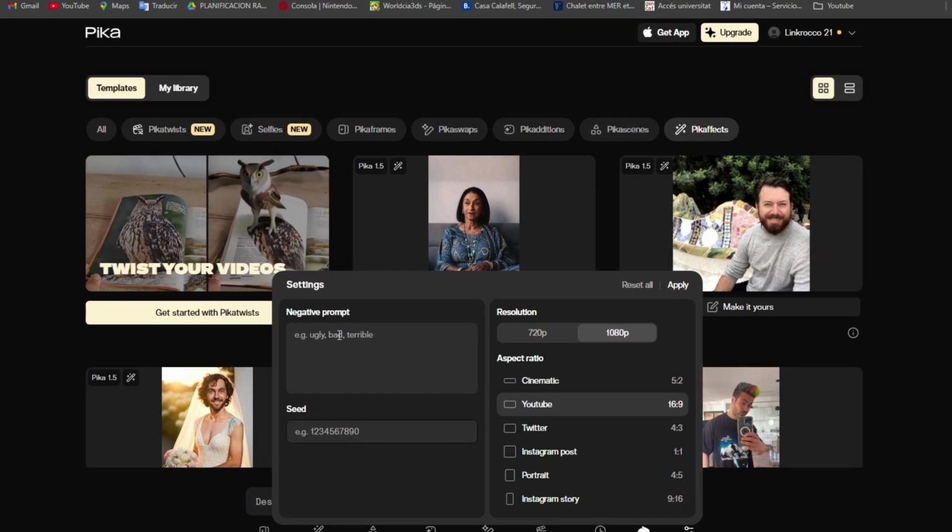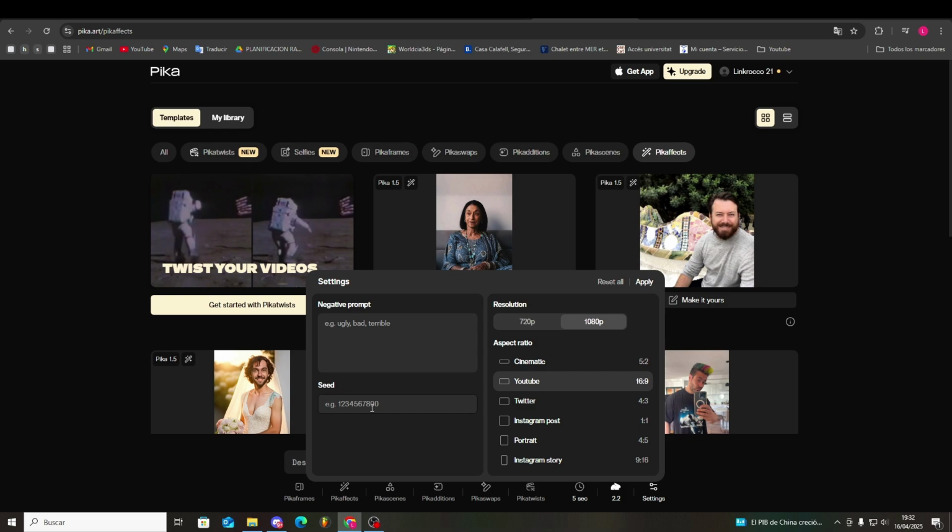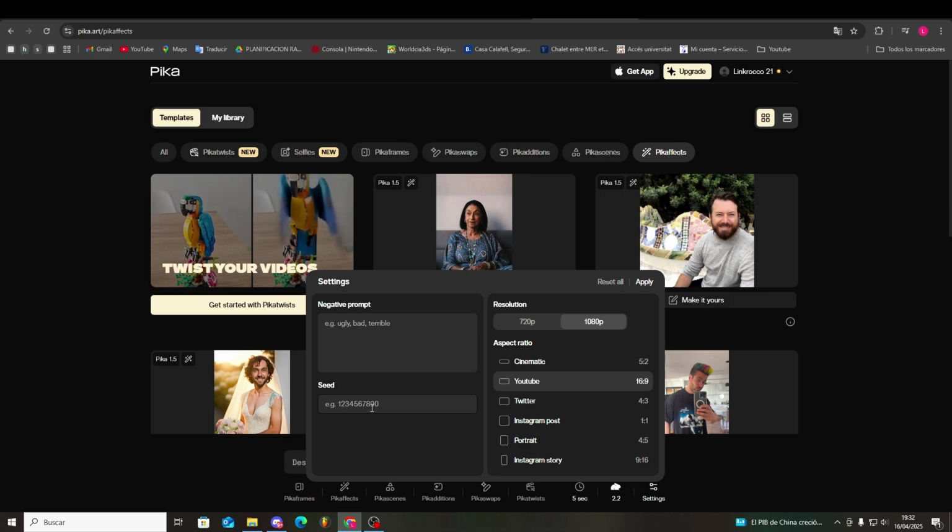Then there's aspect ratio, which depends on what you need. Maybe you want this for YouTube or to mess around, whatever. You can make it for YouTube, cinema, Twitter, Instagram, anything. So that's the PK Dev tool and its features.